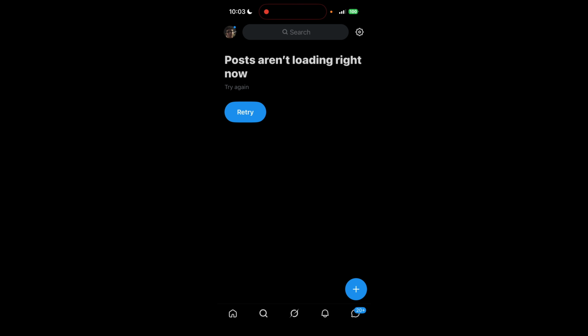If none of that works, what I would recommend you do is just go ahead and wait it out. And you could also check Down Detector, and eventually it should be fixed. Hopefully within a few hours. I'm sure X/Twitter is working on getting this fixed.